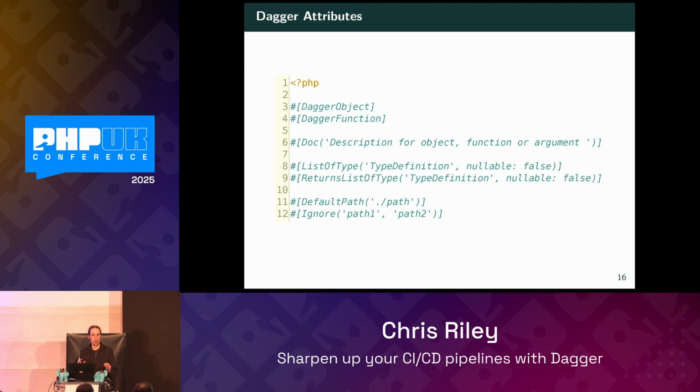Any class within your Dagger module that you want to expose, and that you want the entry point to look over and register functions from, needs to be tagged with Dagger object. Any function that you want to be exposed needs to be public and also needs to have a Dagger function attribute on it. You're quite welcome to stick additional private and protected functions in your class and leave the attribute off, and then they won't be part of the API that your module exposes. So you can still use private functions internally to organize your code. You just use a Dagger function to expose it to the Dagger engine.